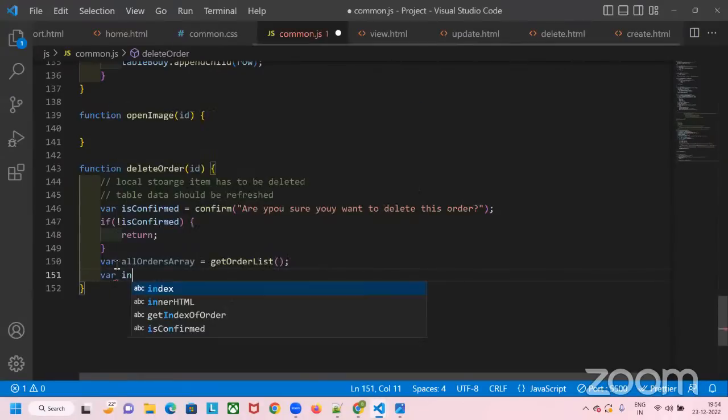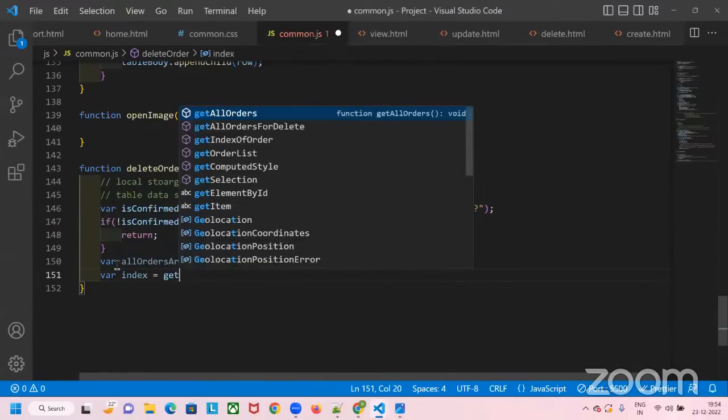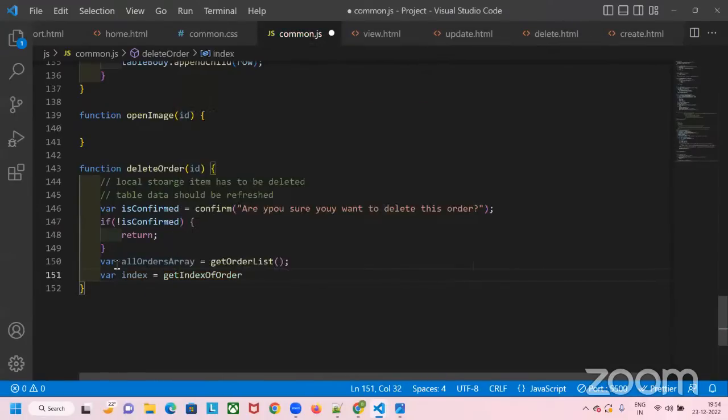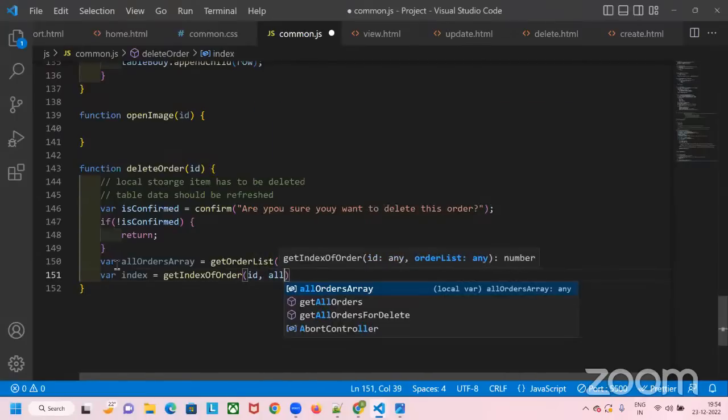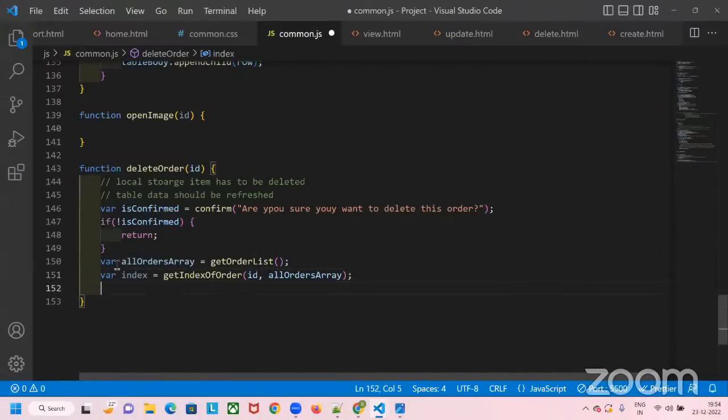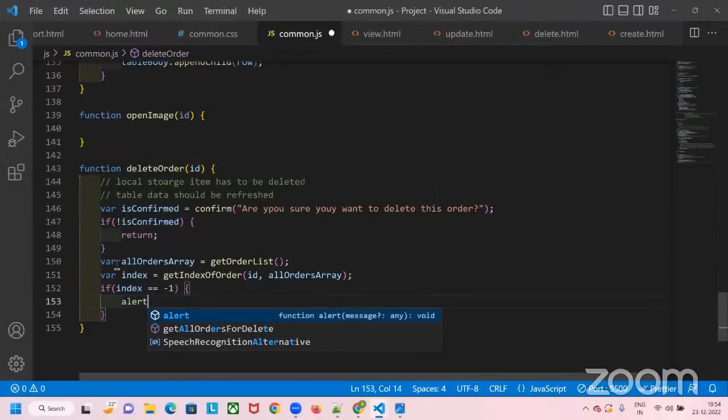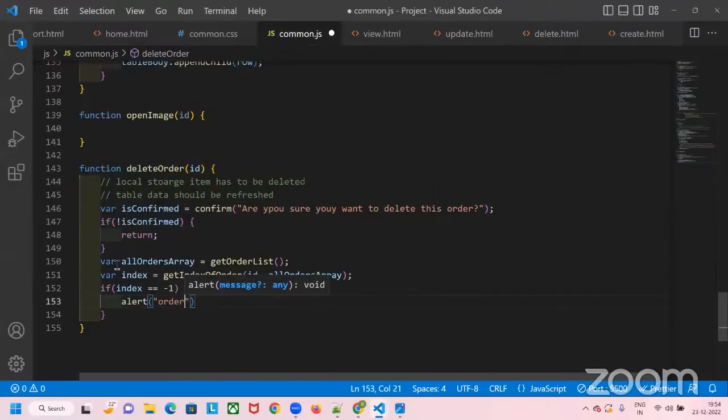Did you understand that? For example, you and your friend are deleting at the same time. The last person who tried deleting, for them this particular order will not be available. So in that case, we have to handle that scenario as well. That's why I will first try to find out the index whether it is present or not. We have a method for that, get index of order. We have to pass id and then the all orders array. If index is equal to -1, it means order not found. So I will just alert the user, order not found.